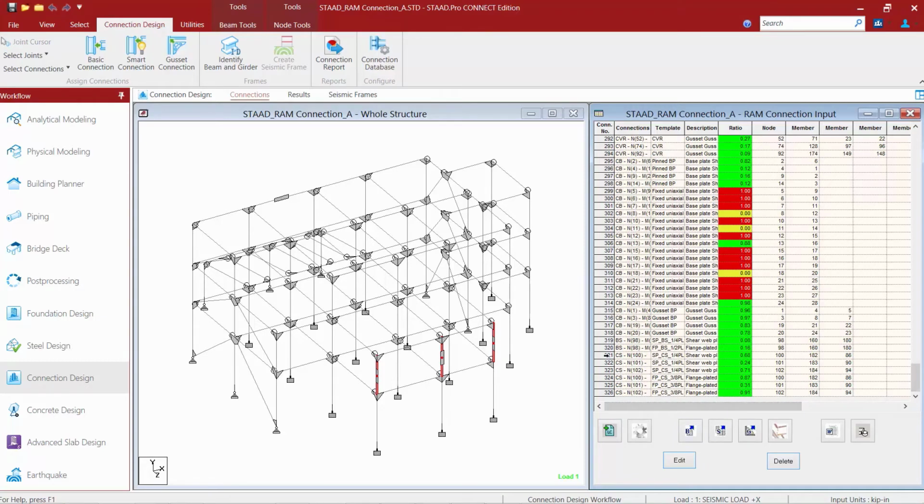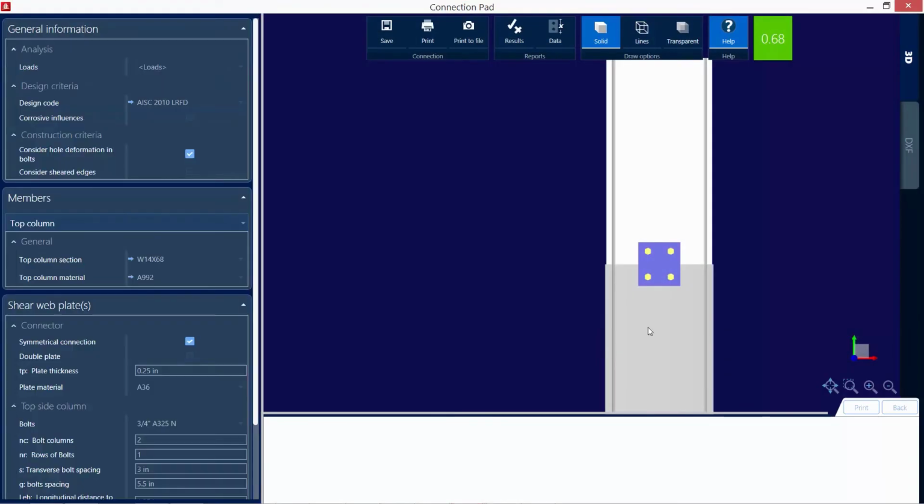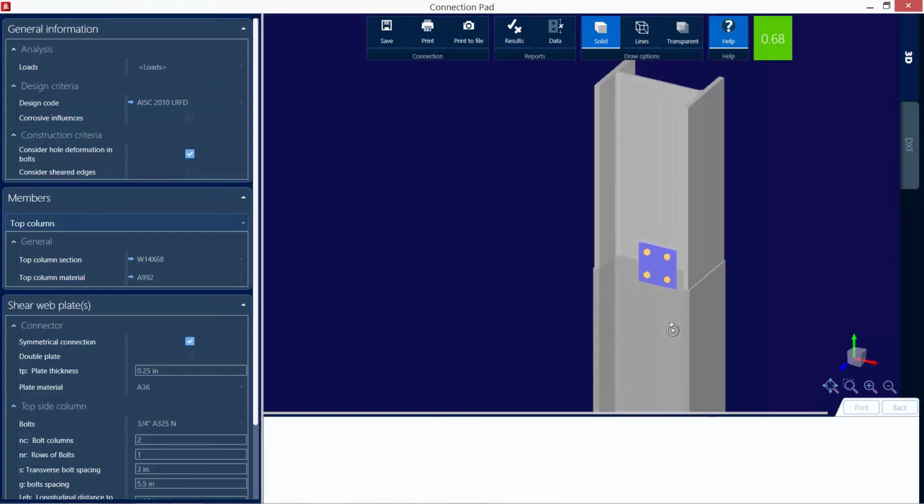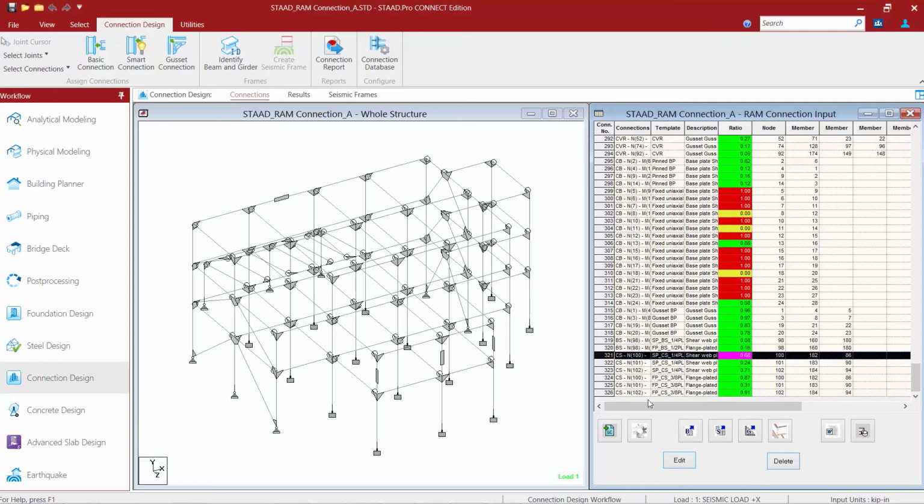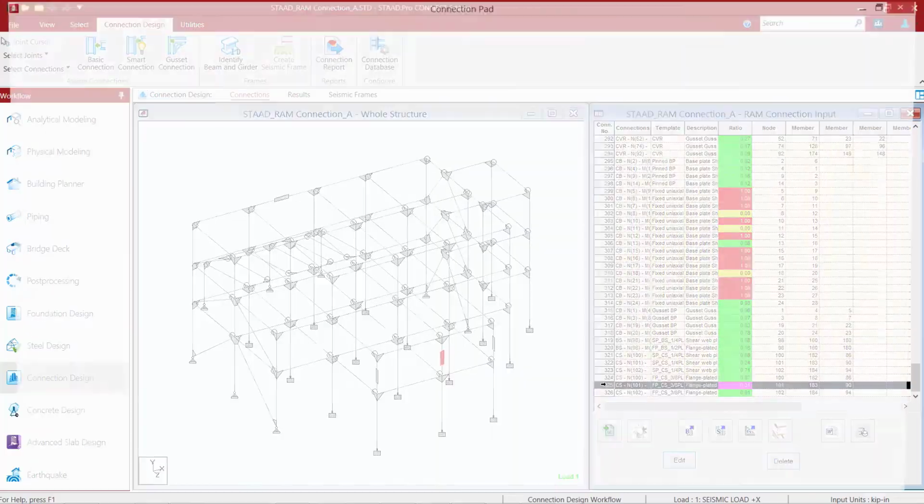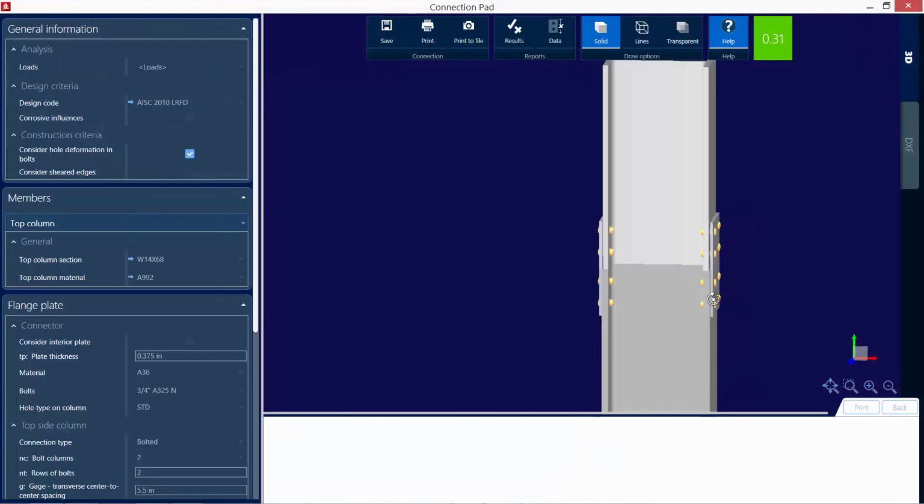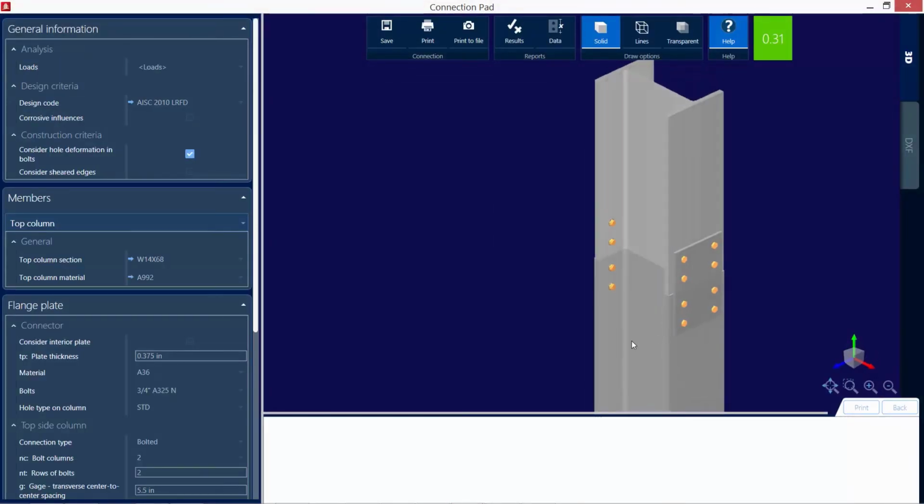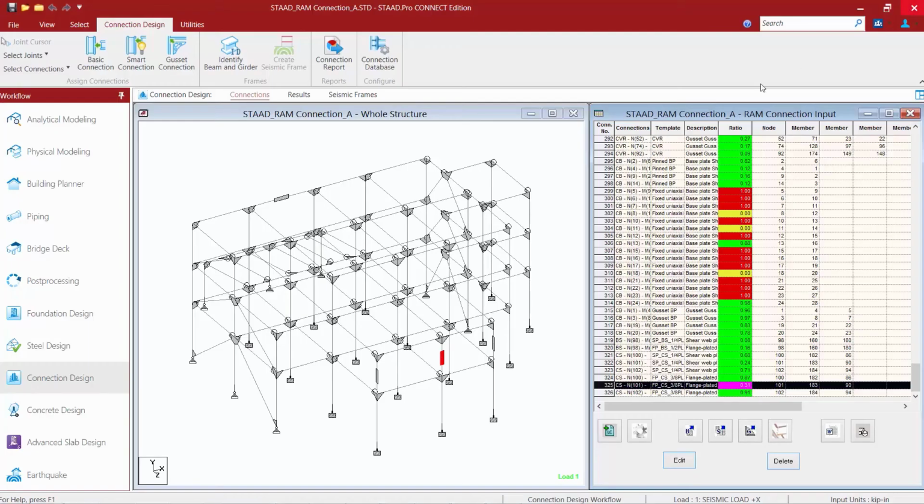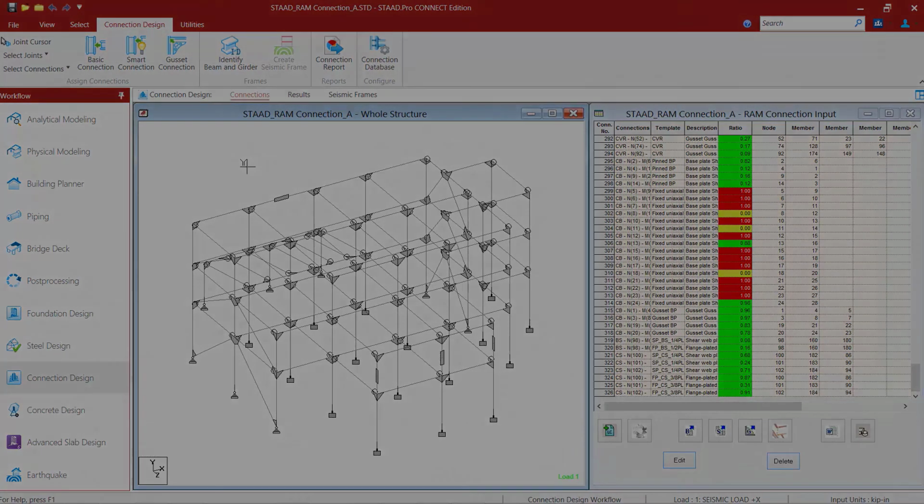Again, I can review any of the connections that were assigned by just double-clicking on them. Here I have my shear single plate connections for my column splice. You can see my column did change size. And I also have my moment connections assigned. This concludes our process for assigning beam splices and column splices in STAAD.Pro.